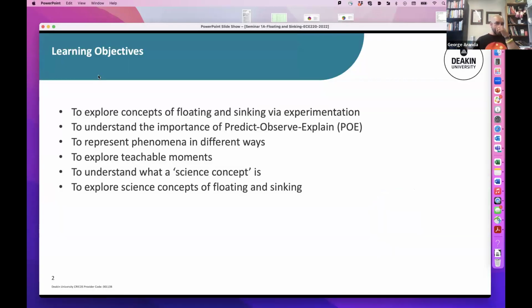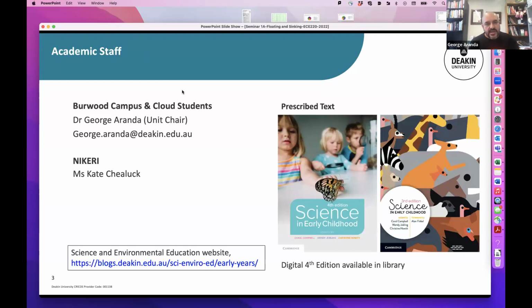So some of our objectives today, we are going to learn about floating and sinking through some experimentation. If you haven't had a chance to get the materials, I presume Jaya, who's in the car, doesn't have a tub of things that she's going to float and sink. That's fine, as long as you have a bit of a practice later down the track. We're going to be looking at ways that we can represent phenomena in different kind of ways. We're going to look at teachable moments. We're going to focus on what a science concept is, which is one of the key things that you need to know for this unit for every assignment, as well as to explore what some of those science concepts of floating and sinking are.